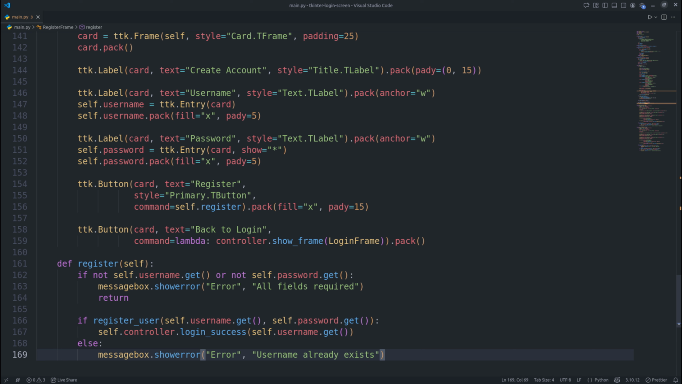The registration screen allows new users to create an account by entering a username and password. It also includes a button to return to the login screen. When registering, the application first checks that all fields are filled. If the registration succeeds, the user is automatically logged in and sent to the home screen. If the username already exists, an error message is shown.